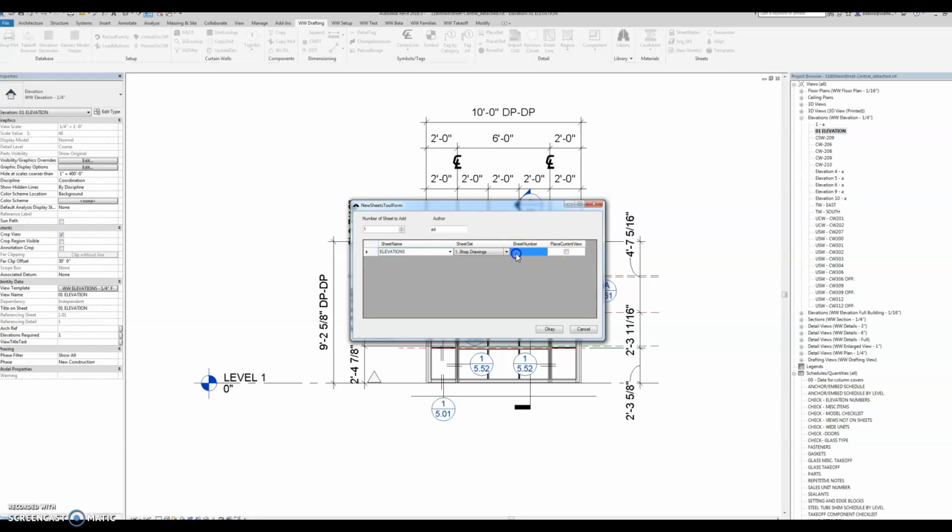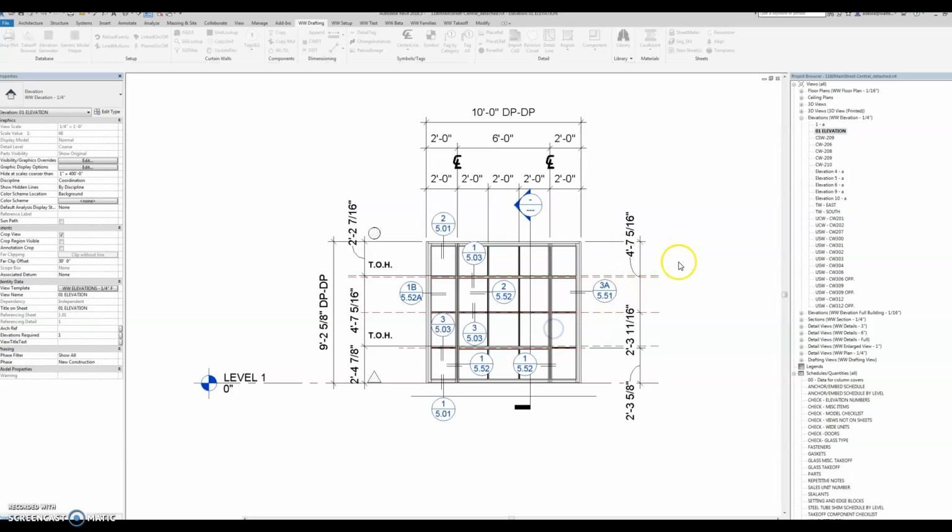I'm going to make a sheet 204, place this current view, and then up here there's also a number of sheets to add. So if you increment that, it gives you an option to add more sheets, and then 206. I'll make just 3 sheets to show you.